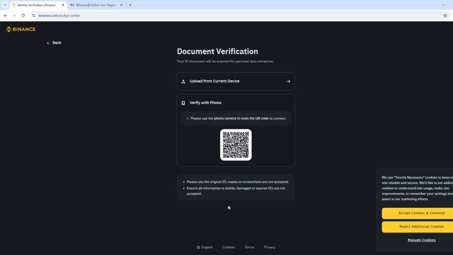Next, with document verification step, you choose one of two options. You can upload ID document from the current device, or you can verify with phone. Please note that you need to use the original ID because the copies or screenshots are not accepted. Ensure all information is visible because the damaged or expired IDs are not accepted. I choose Verify with phone here.